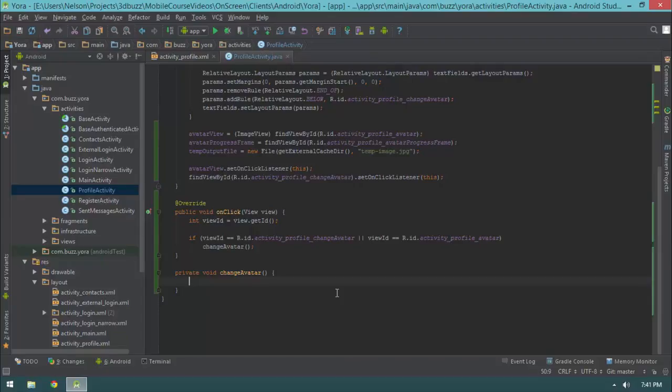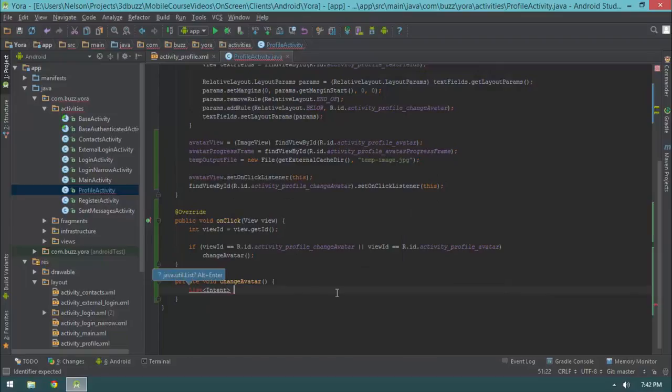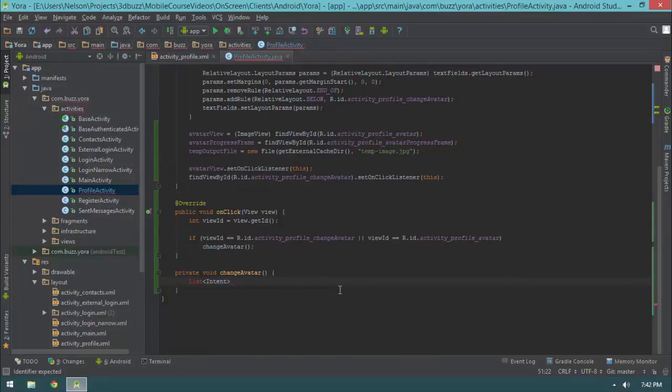Okay, so the first step of this is going to be kind of backwards. The first step is we're not going to be using an implicit intent, but we're kind of going to be using explicit intents implicitly. Okay, I'll just show you the code. The first thing we need to do is get a list of intents, so I'm going to hit Alt-Enter to import that List class.